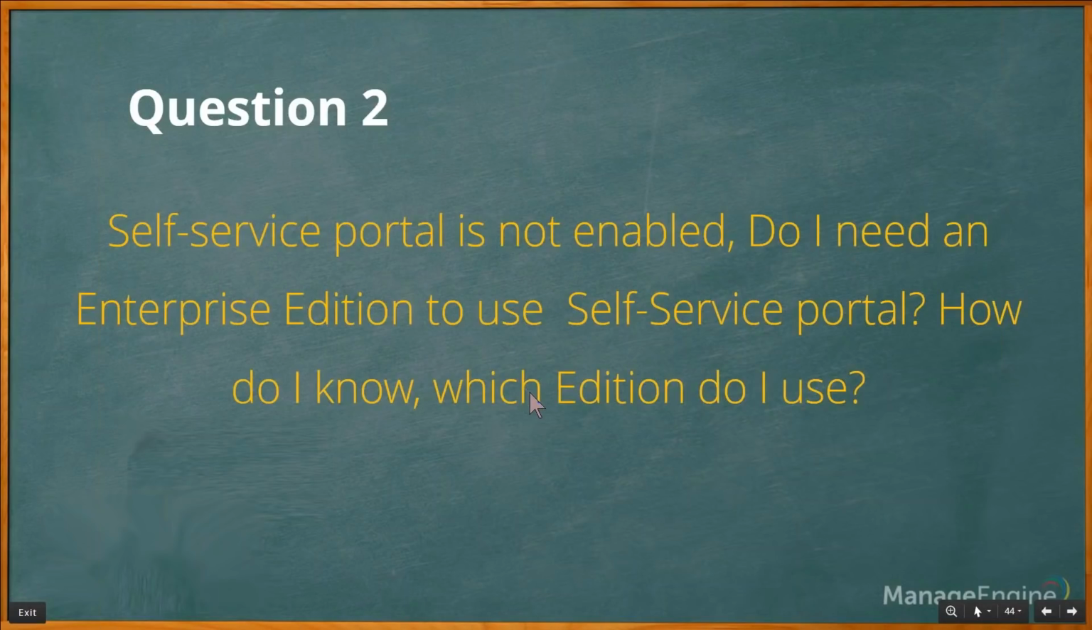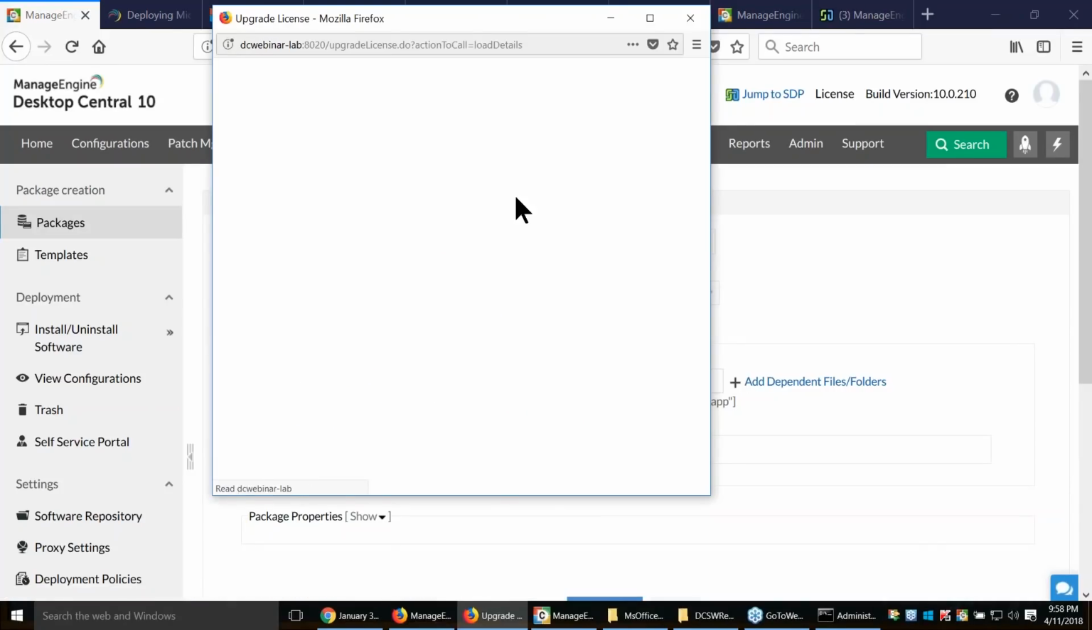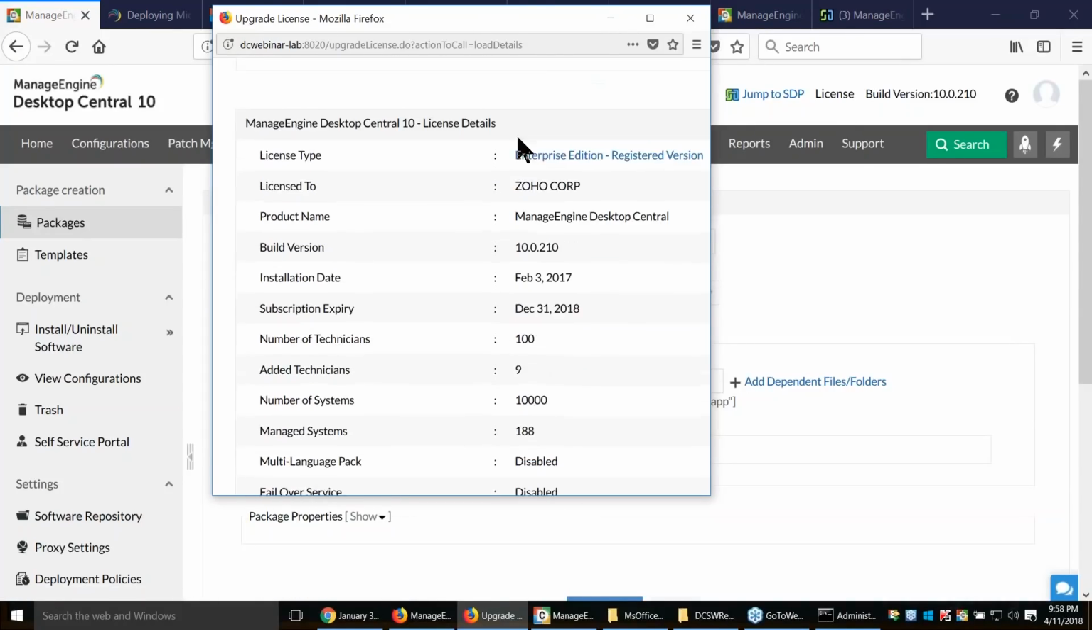Self-service portal is not enabled. Do I need an enterprise edition to use self-service portal? How do I know which edition I use? Self-service portal is available with the enterprise edition of Desktop Central. In case you would like to know what edition you use, you can click on the license on the top right corner. It will tell you what edition you use.